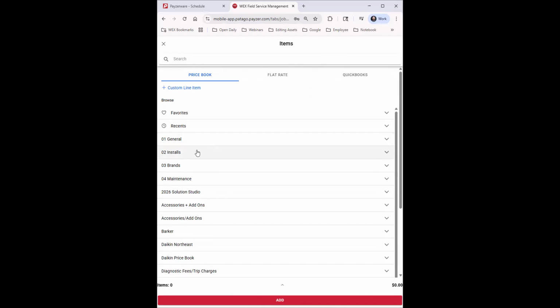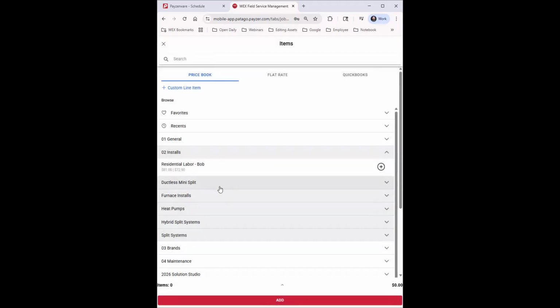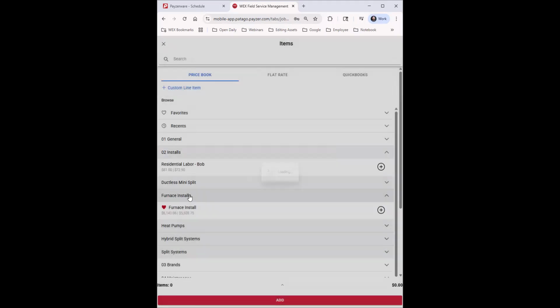So I love installs. Am I doing an install? Let me use the install folder. Which equipment? Oh, I'm doing a furnace install. Okay, let me go to the furnace installs. And everything I would need for a furnace install is right here. So that's just one example.